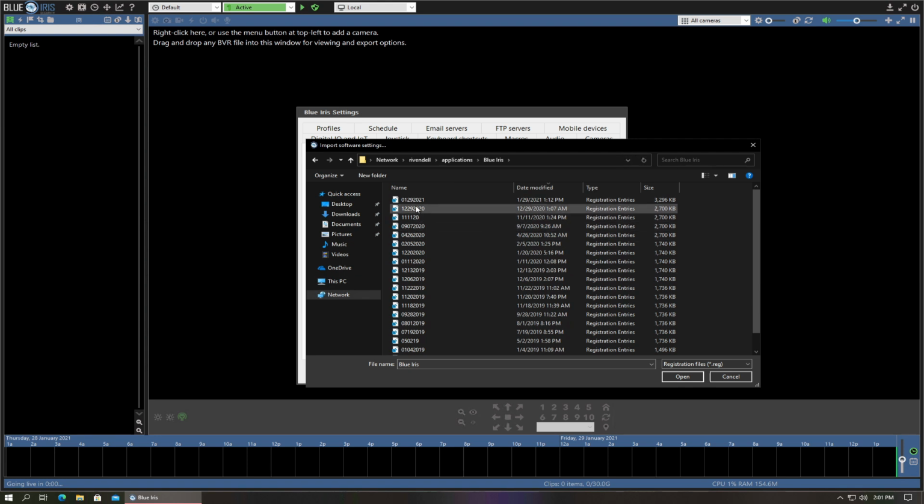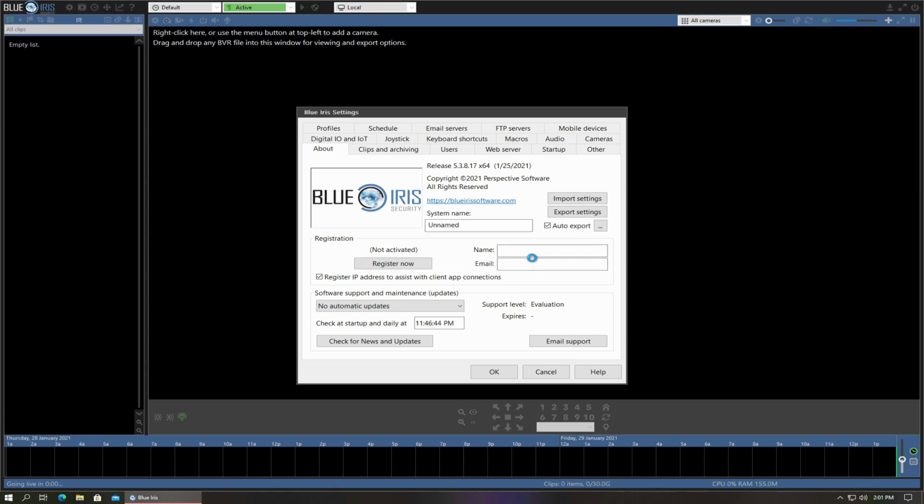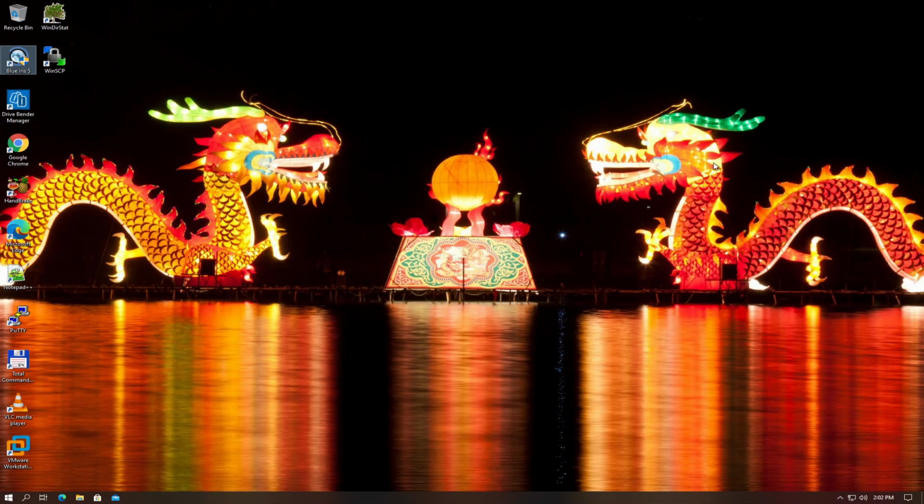And I should have a backup in here from today. I do, 1/29/2021. Let's go ahead and open it. And then it says restart the software to complete the import. So we'll go ahead and restart the software. It looks like it's doing it on its own.